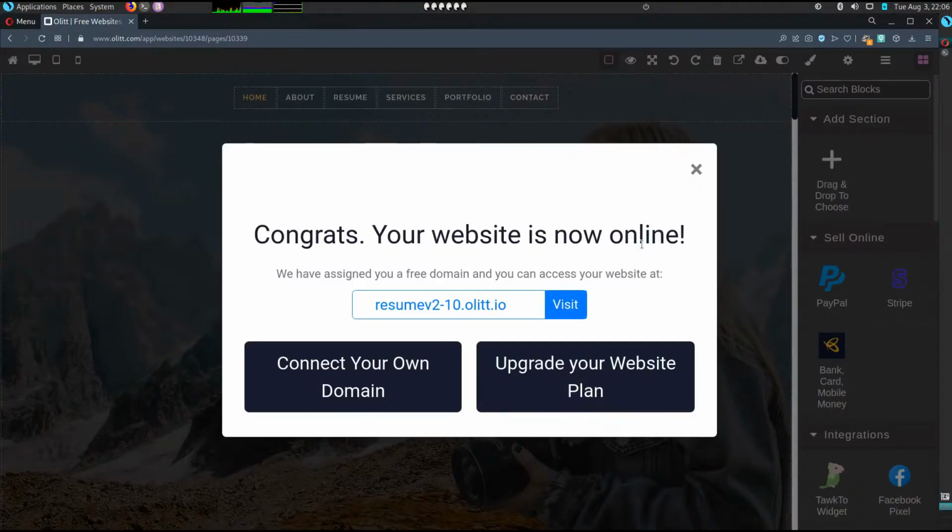Once it loads, you'll get this pop-up telling you that your website is online. As you can see, they've assigned you a free domain and you can access your website at Resume V2, and that's the subdomain that you can use to access your site. In case you have your own custom domain, you can decide to connect it at the get-go, or you can decide to make this a pro template, and you can do this by upgrading your website plan. When you upgrade your website plan, you'll be able to access more features, but we're not going to do that today, so I'll just close this pop-up.